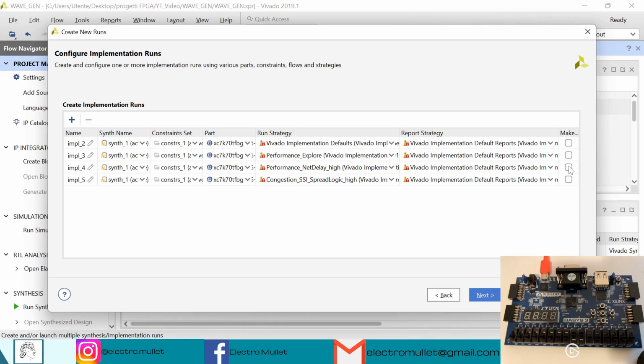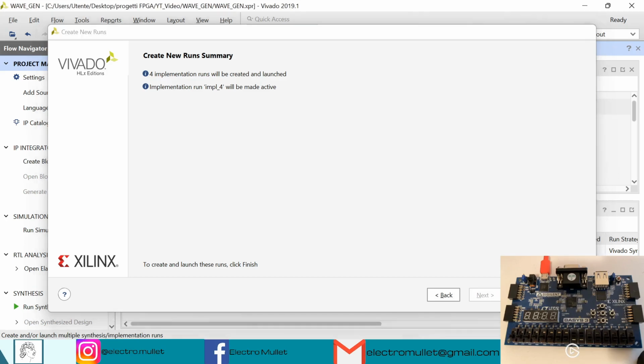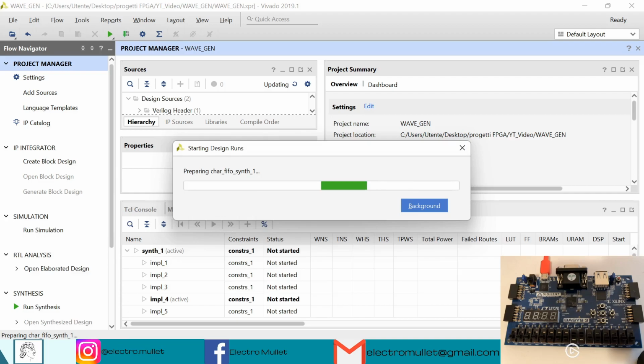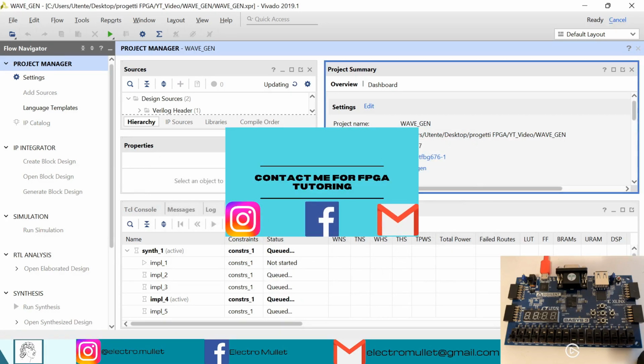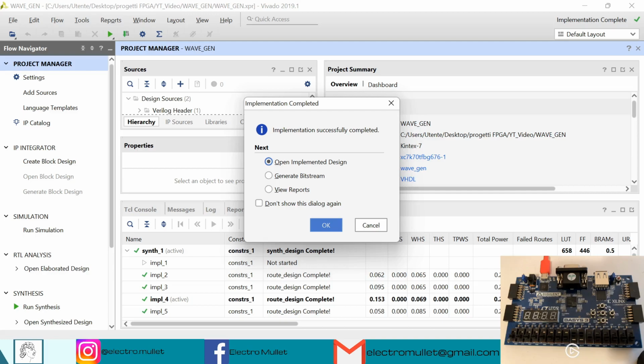We can choose implementation 4, for example. Next. Next. Finish. So now Vivado is launching all the implementations that we chose. So as you can see, all the implementations are finished.